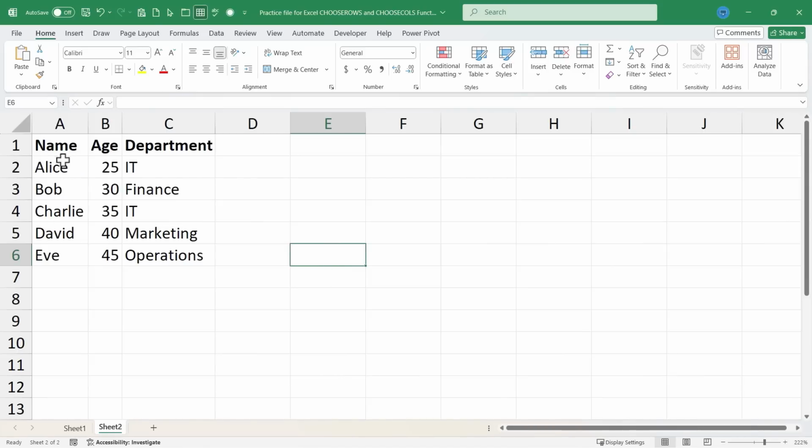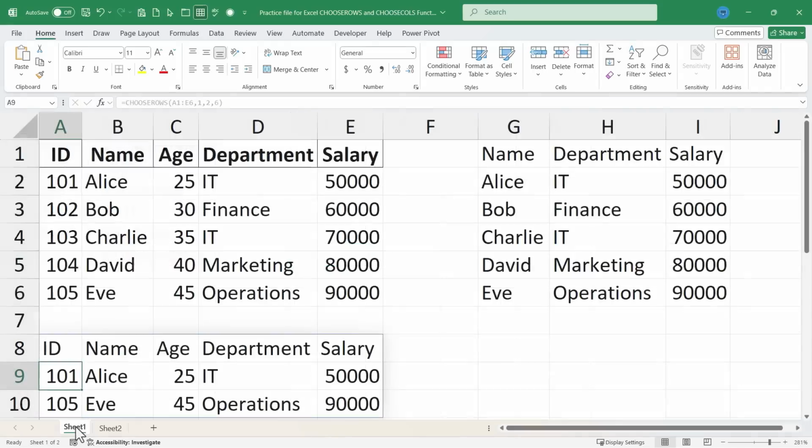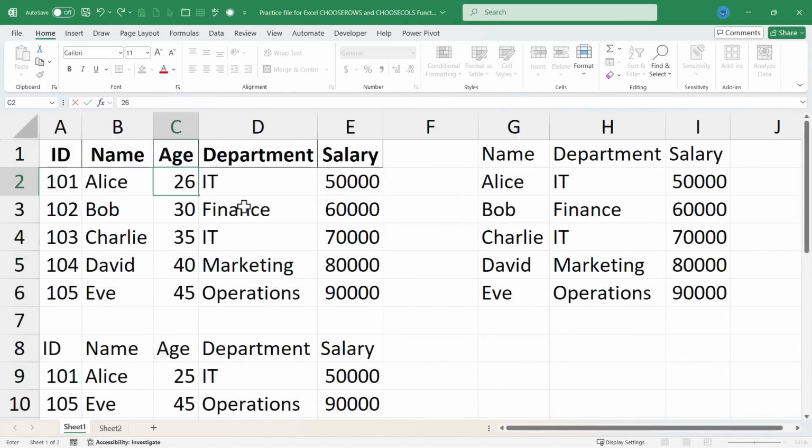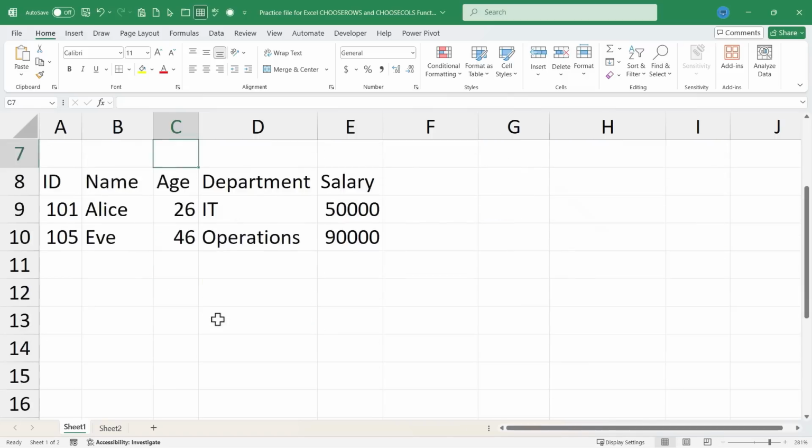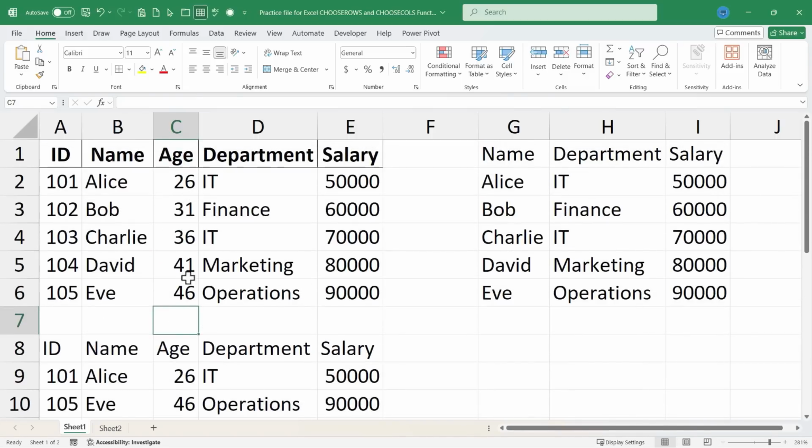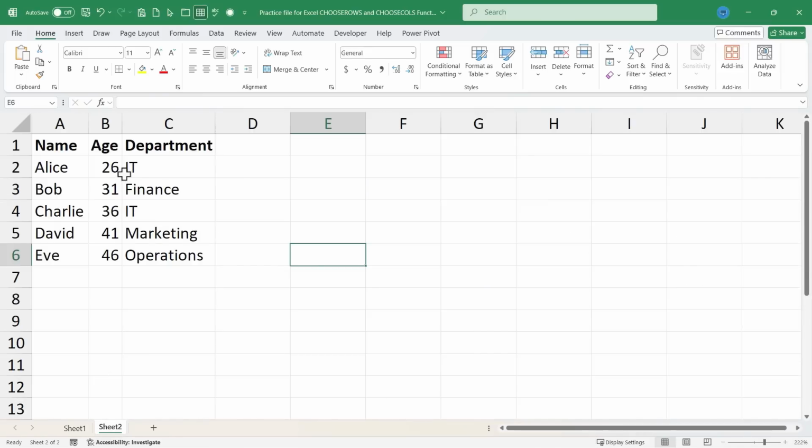Now notice the ages of these people, 25, 30, 35, 40, 45. If I go back to sheet 1 and, okay, they get a year older, I can change that to 26, 31, 36, 41, and 46. Did it change on the other pages? You can see it changed here, but 26, 31, 36, if I go to sheet 2, 26, 31, 36, it's updated automatically on the other sheet.